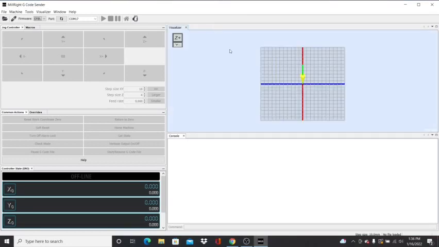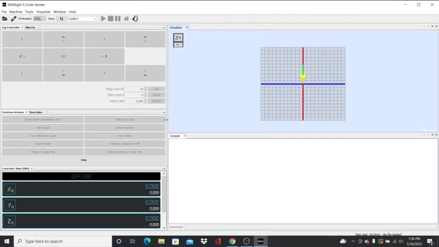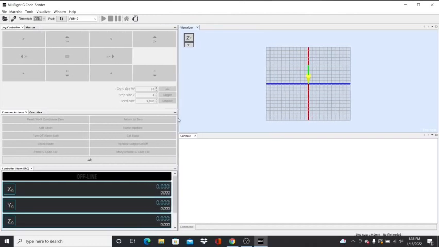Now, the way that UGS is set up, it has some windows that you can modify, you can change the size, you can change the location. All you do is find this little space in between the windows and you can resize them however you want.